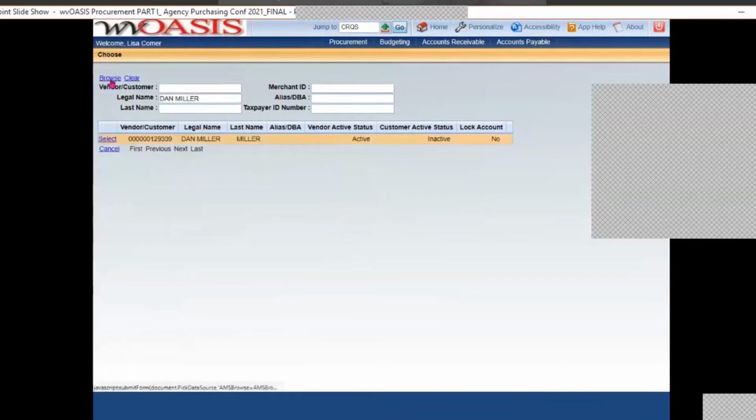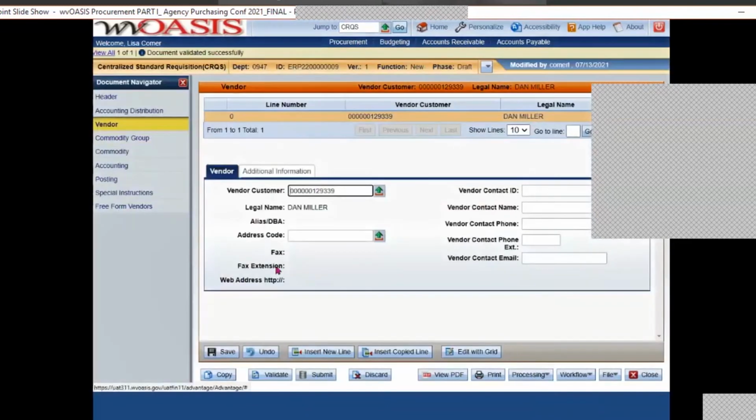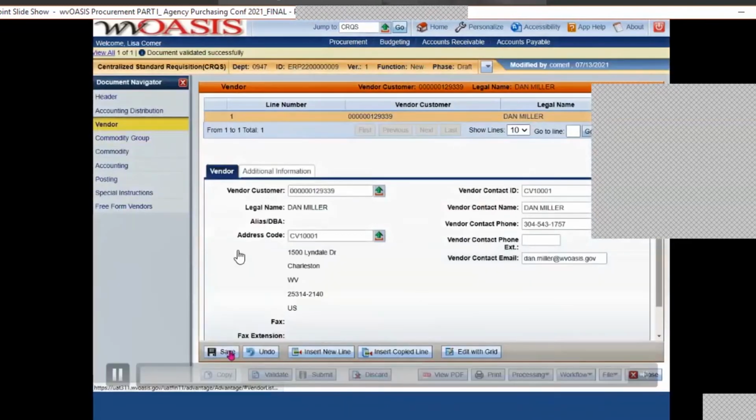So we're going to pretend Dan Miller is in his new retired life as a vendor. We want to make sure that Dan Miller gets this notification. He's in the vendor customer table, so we've added him to the vendor list section because he has a vendor customer account. We see that he has an email on file on his vendor account.